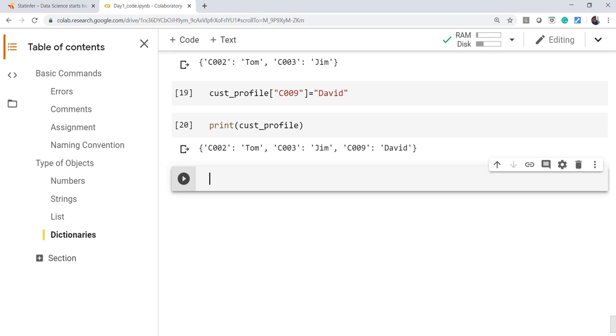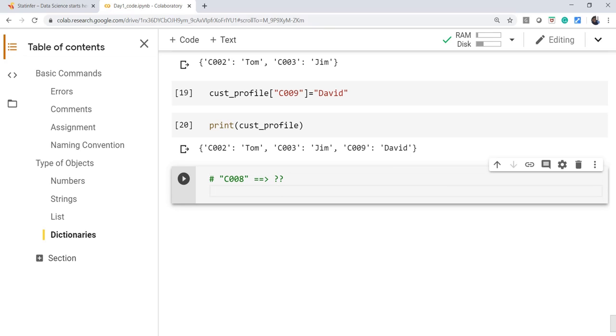A question for you. Can you find out whether a particular key is present in a dictionary or not? Imagine there is a large dictionary and we don't know whether the C008 is present in the dictionary or not. We don't want to print the dictionary and check. We want to use a command that will check whether a particular key is present in a dictionary or not. Do some googling and find it out.